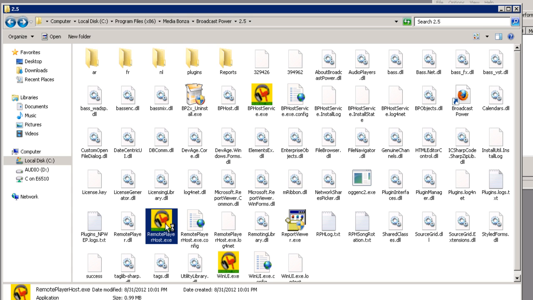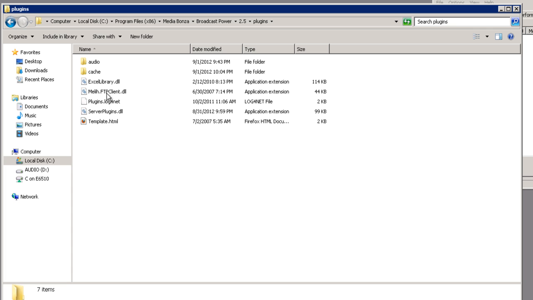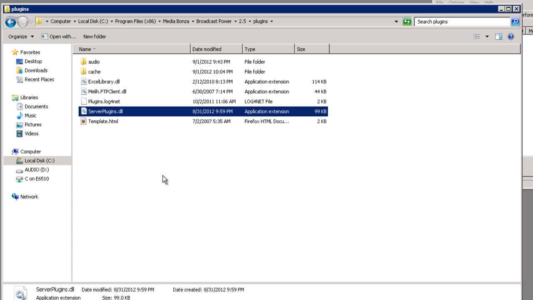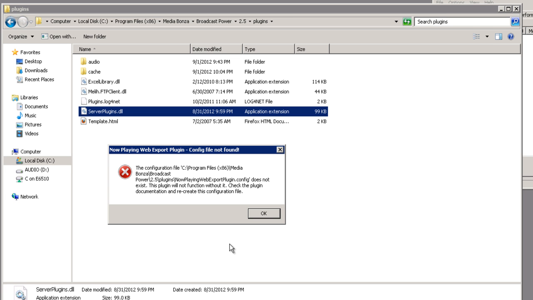So now if I run the remote player host, what will happen is the application will scan the plugins directory for any DLL files like this guy here, and see if it has a definition for a plugin. Like this guy has a definition for a plugin. It's called the Now Playing Web Export plugin.